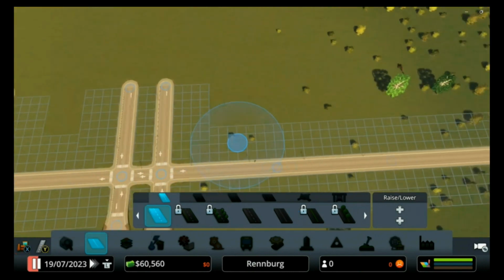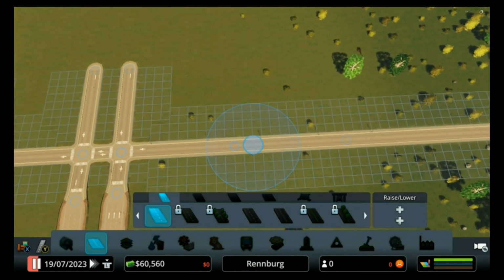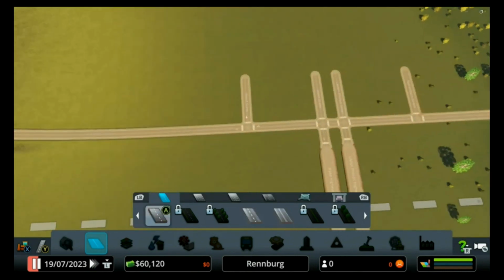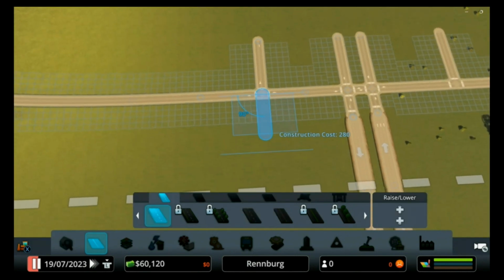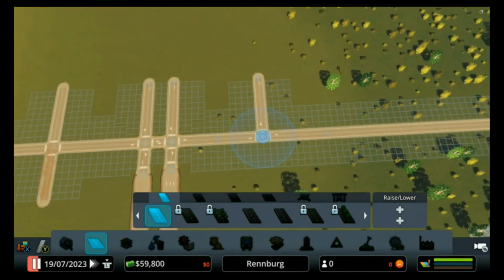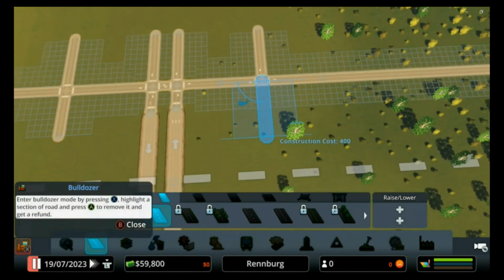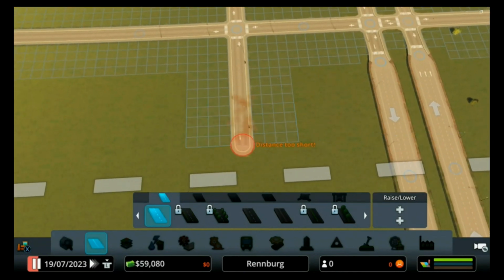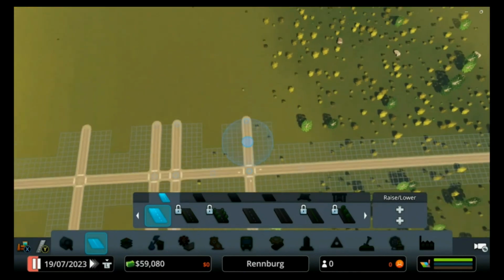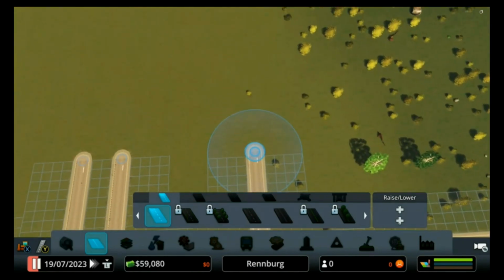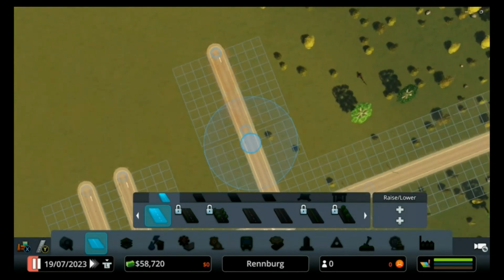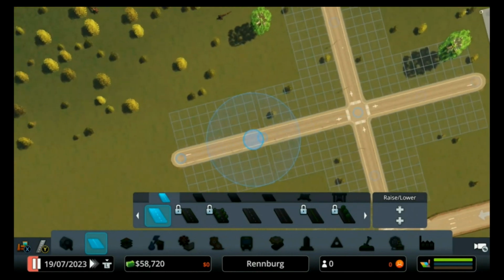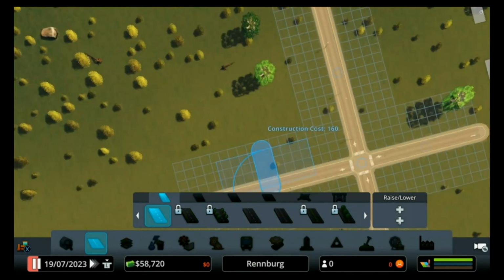And now I'm making the secondary road. Along this road will be a commercial. You can also build something over here. So I'm just gonna be making our industry now, getting the road set up.